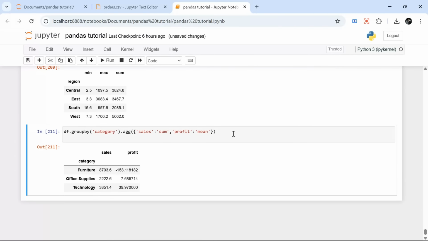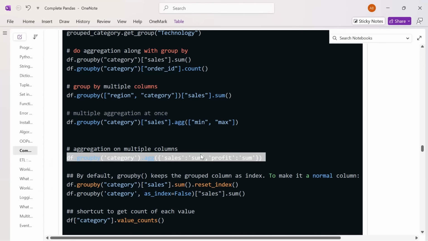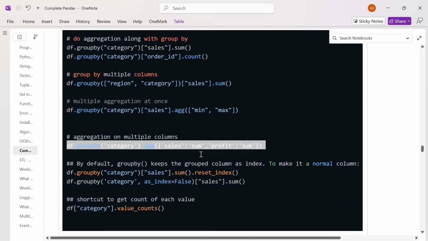Okay, so this is the most used one, because generally in SQL also we can do simply sum of sales, average of profit, minimum of profit. So this is very generalized. You can pass the column name and which aggregation you want. Okay, great.